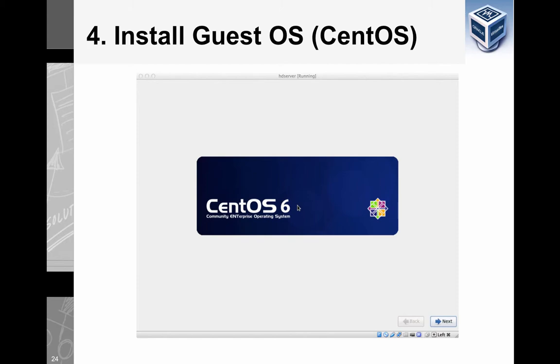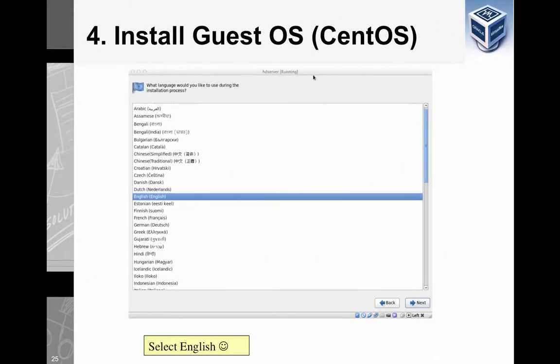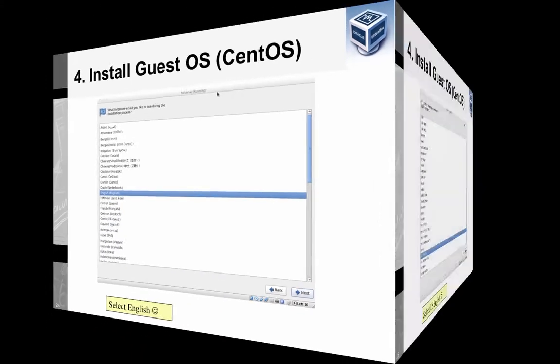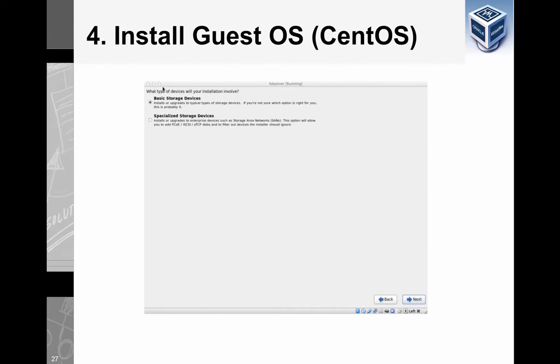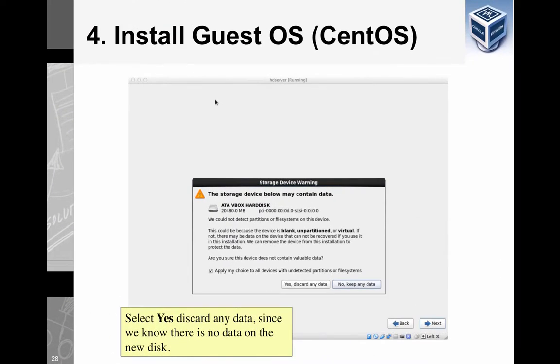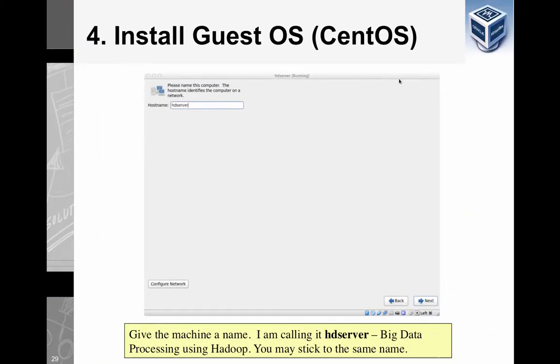You have a GUI based installation. Click next. You want English. You want US English. You want basic storage. Take the defaults here. Here it's asking you whether, for the virtual storage that you created, you want to keep any data if it already had it, or you want to discard it. We want to use yes. Select yes to discard it, although it makes no difference here because it's a brand new storage.